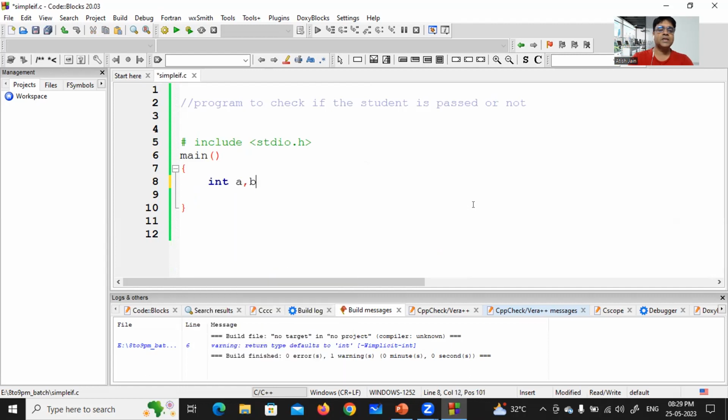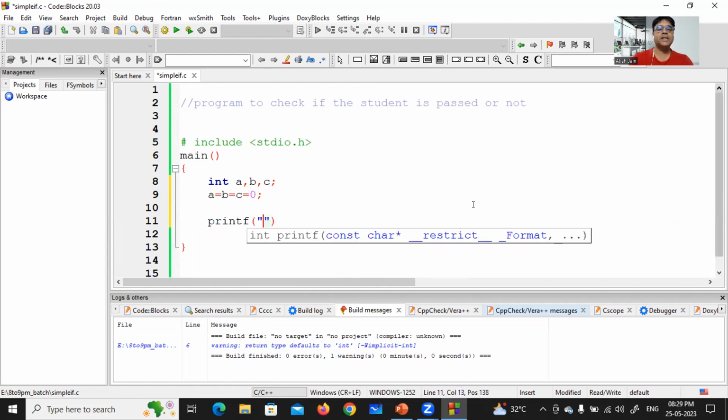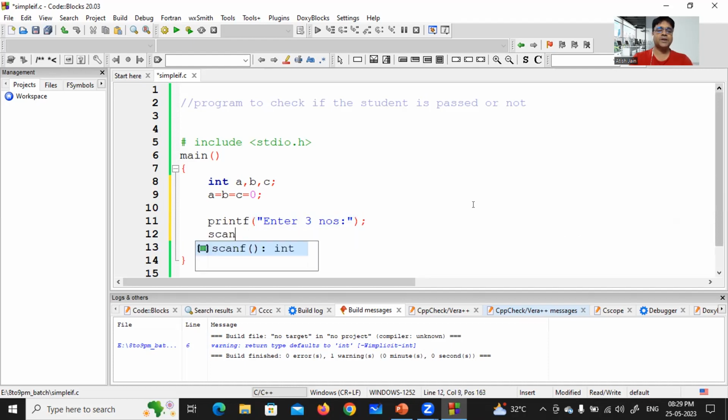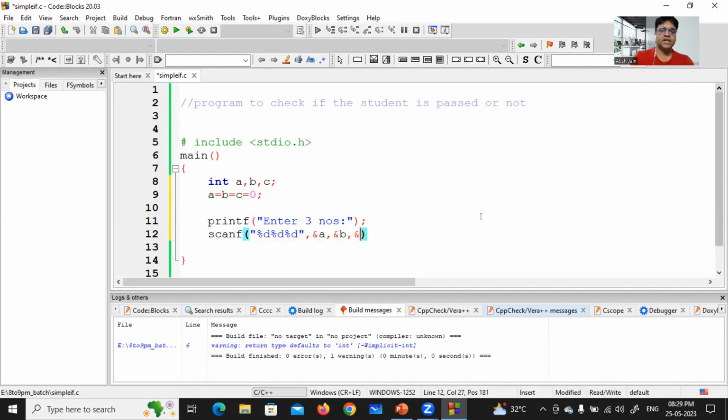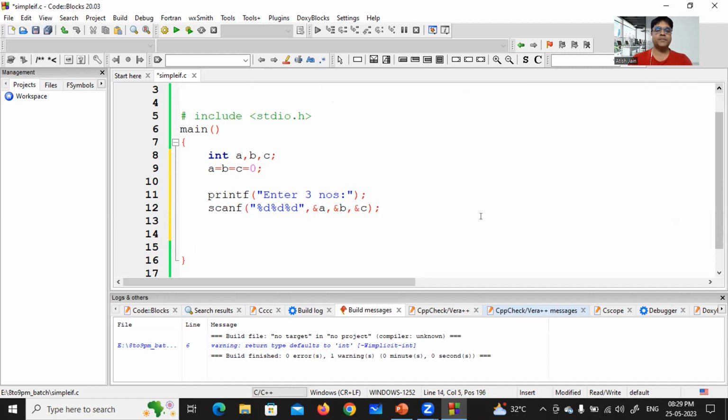So let me declare three variables like a, b, c, and initialize these three variables to 0. Now I'll read all the three variables, enter three numbers in one single scanf statement. If you want to read multiple values in one single scanf, then for every input you have to give its specified format specifier. All three numbers are of integer type. So I'll say %d, %d, %d, comma, &a, comma, &b, comma, &c. All the three numbers I'm reading.